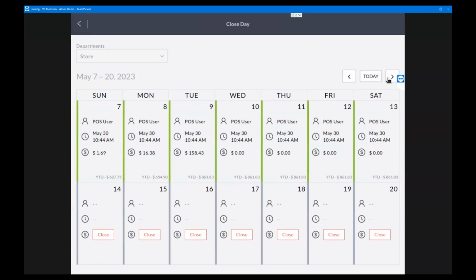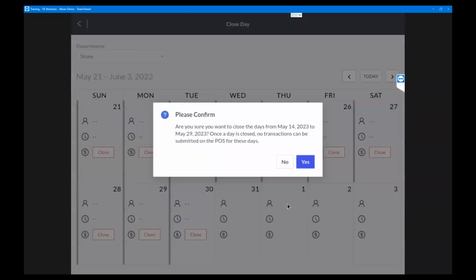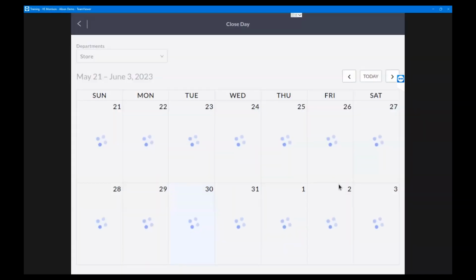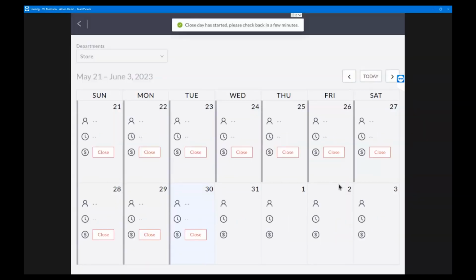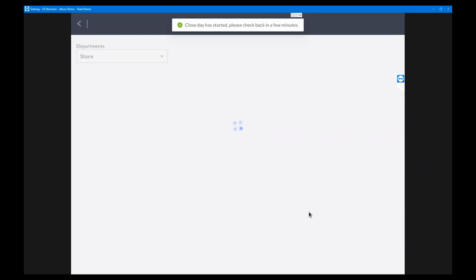So I'm going to come up to today, and I'm going to close from yesterday back. So let's go ahead and choose the 29th. Let's say yes. And we're going to let a multiple set of days close. And it says to check back in a few minutes. So if I back out and I come back into it again on my closed days, let's see where we're at.